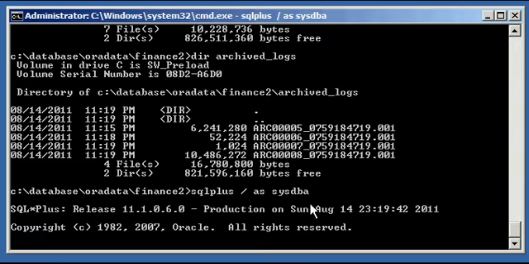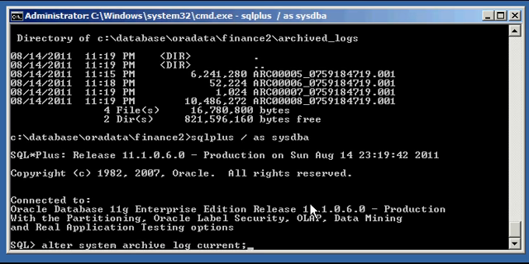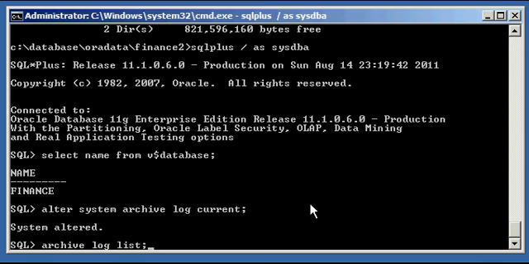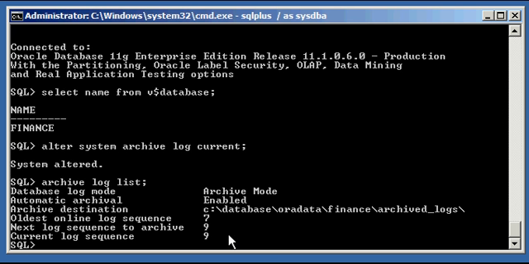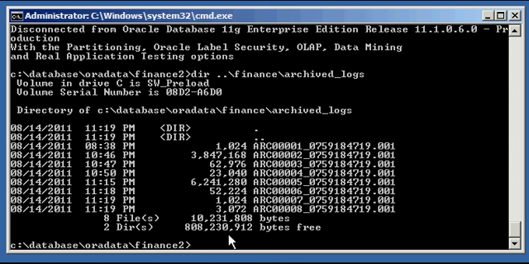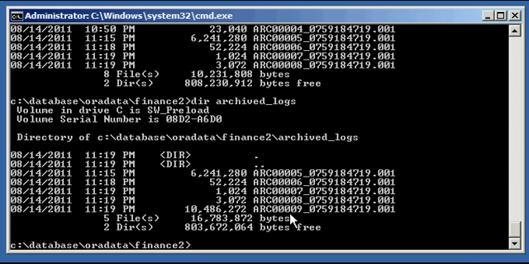Let's do it one more time. Finance, we do another archive log current, another switch. Archive log list, the current one is 9 for the primary, which means that the primary should be at 8, which it is, and our backup should be at 9. Which it is. Okay, so every time we switch here, we get an archive log here.